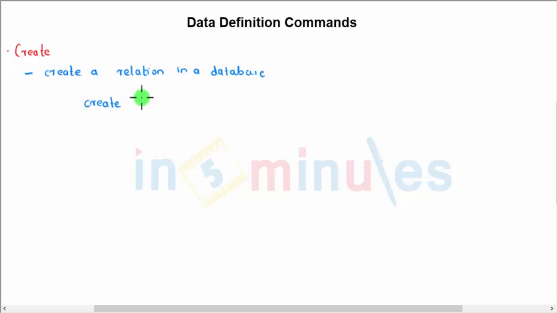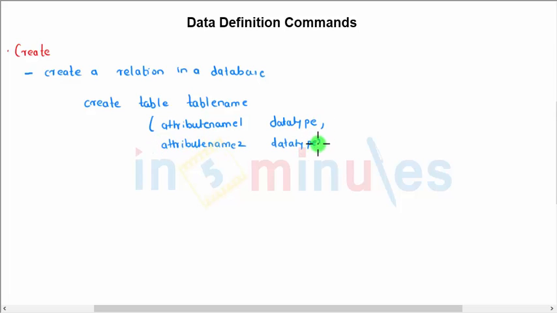Create table name, then you have the attribute name 1, the data type of the attribute, then you have attribute name 2 and its data type, and so on. So if you want to create a relation, say department, with attribute names department_name and building, you can execute the following command in SQL.